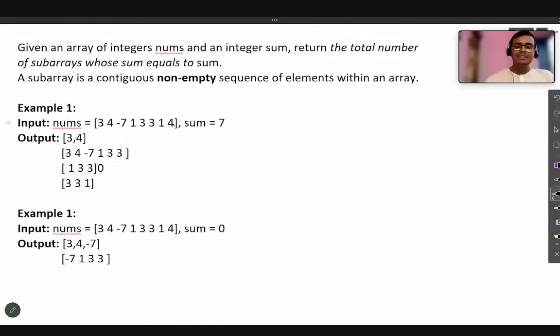The first test case has the array elements 3 4 minus 7 1 3 3 1 4, and we have been given the sum as 7. That means we have to find all the subarrays present in this array whose sum is equal to 7. So we have to print all the possible subarrays whose sum is equal to 7.